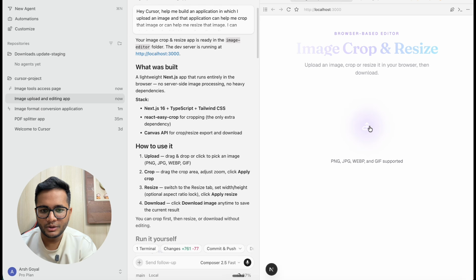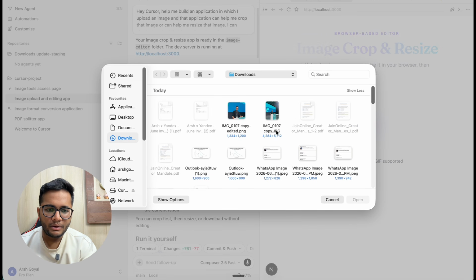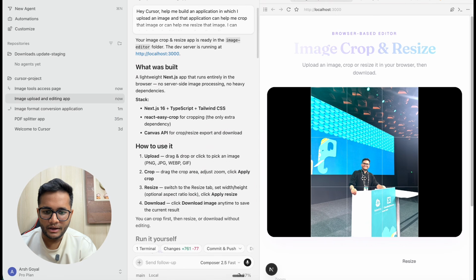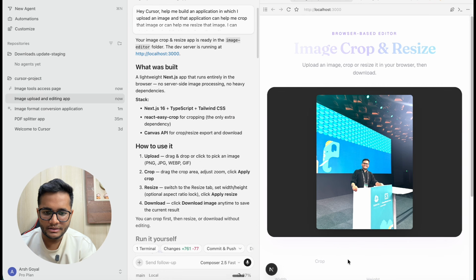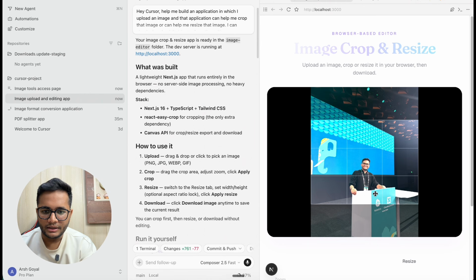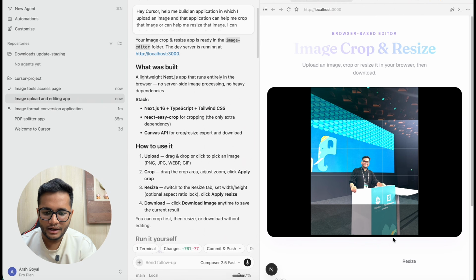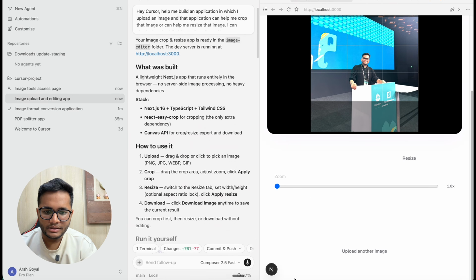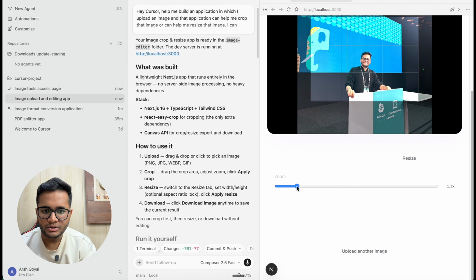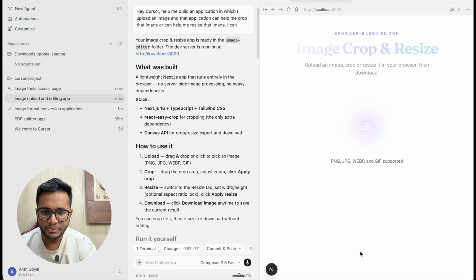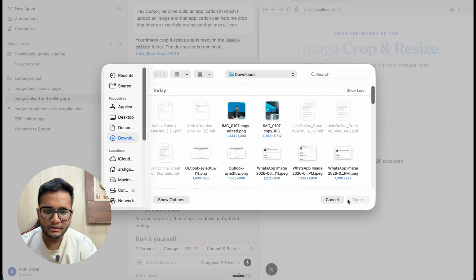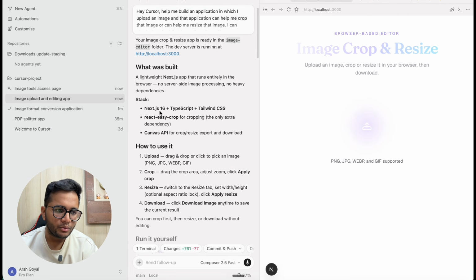So this is the new UI that it has given me. It looks very cool. Again, browser based editor, image crop and resize. Upload an image, crop, resize it in my browser. I'll simply try it once again. I'm putting in my image. I want to resize, I'm going to crop, I can do crop or resize, and that's done. Right, so that's how you can zoom in, you can zoom out. I can change the color so that it becomes more visible.